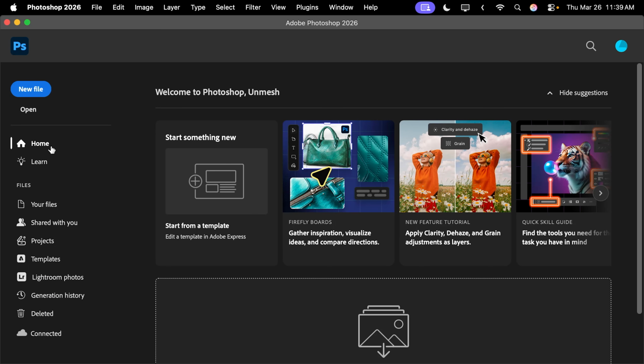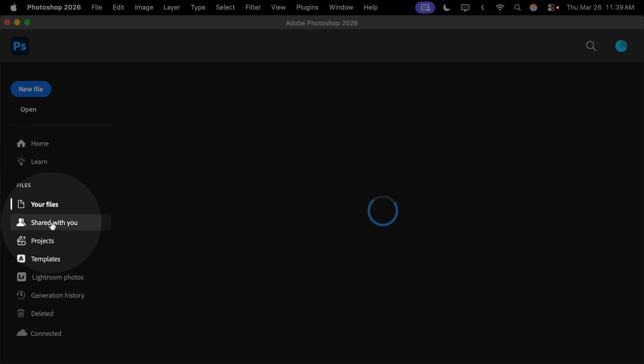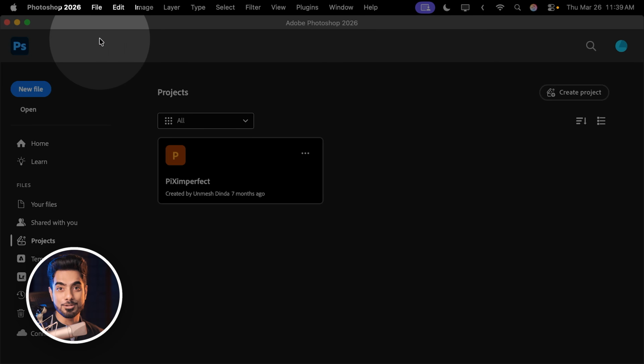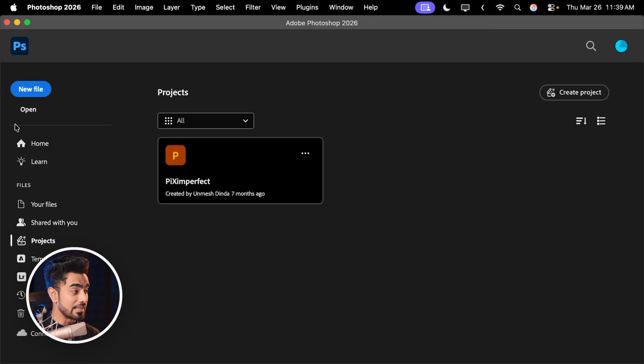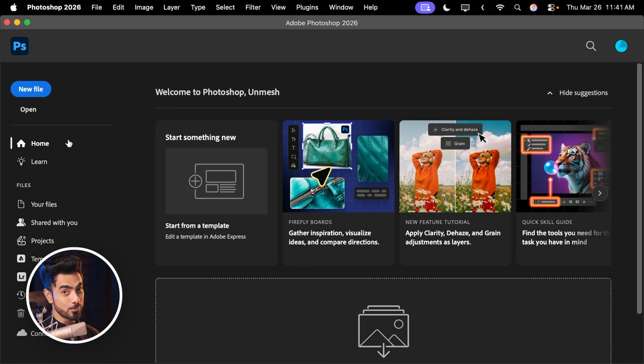Now, the home screen has several tabs: Home, Learn, Your Files, Shared with You, so many things. Let us not confuse ourselves with all of those. Let's stay at Home, because that's what we are going to be using 99% of the time, especially as a beginner. The Home tab shows a list of recent files that you have opened or worked on.